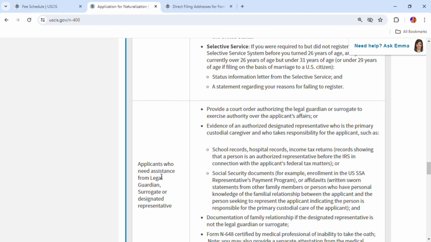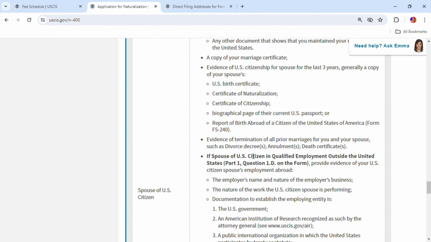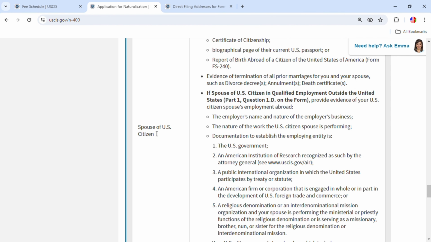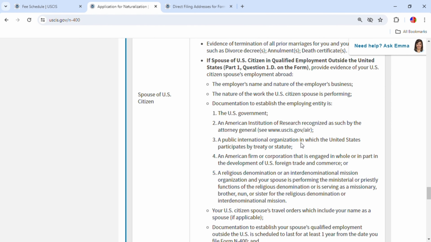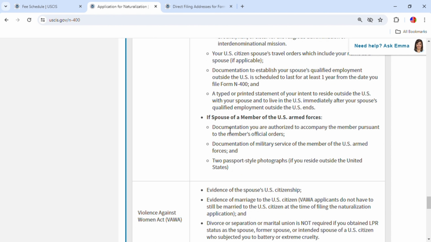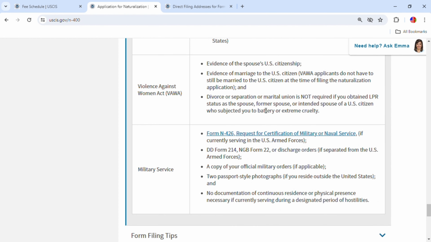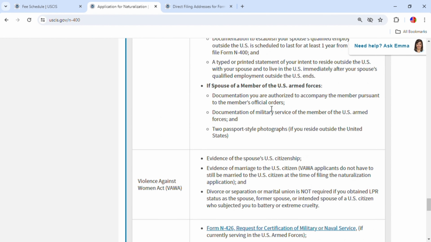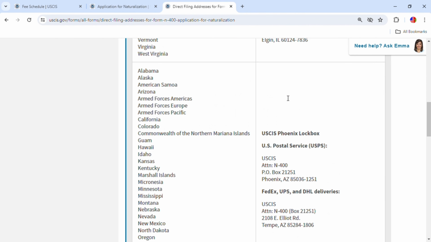Applicants who need assistance from a legal guardian, you must have this. So it's a lot of documents that you have to include. Spouse of a U.S. citizen, you must select this if you are the spouse of a U.S. citizen. So, a lot of supporting documents that you need to include with your form. I'm not going to go through all of them, but you're going to pick the ones that apply to you. Now let's go to where to file.